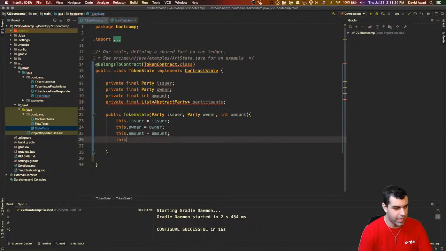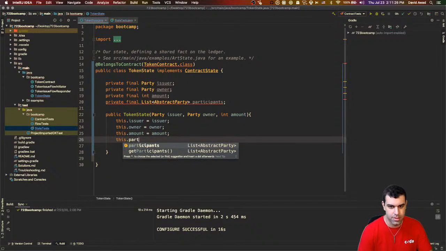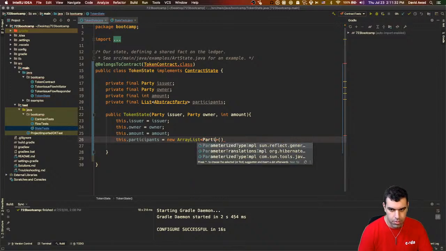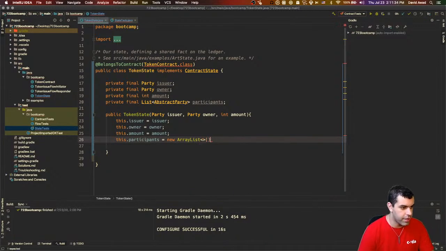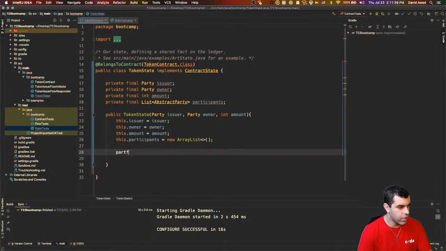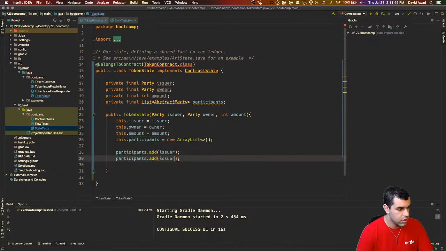All right. And then we're going to do the same thing for participants, where we create participants as a new array list. Actually, we don't need to provide the type there. Yeah, that should be fine. And so in our list of participants, we're going to add the owner and the issuer. And this just makes sense, right? If there's a transaction between two people, the issuer issues something to the owner. They're both participants in the transaction.